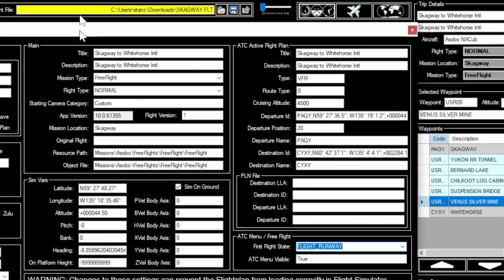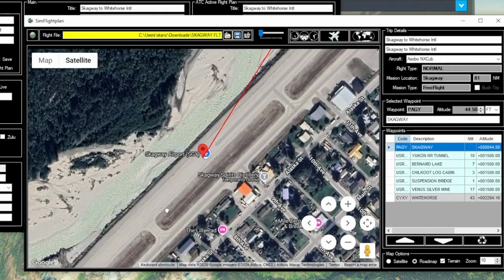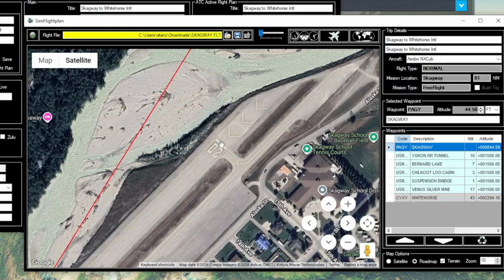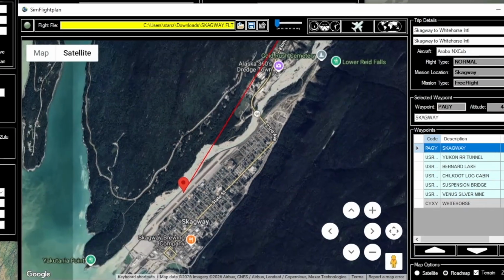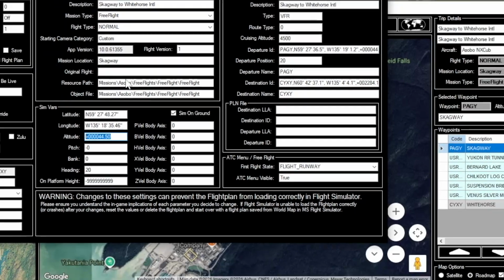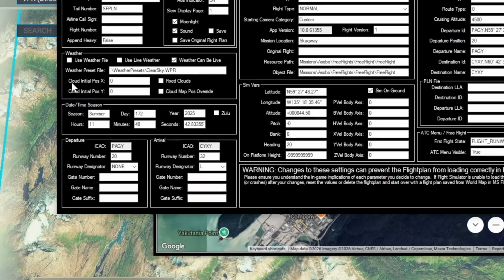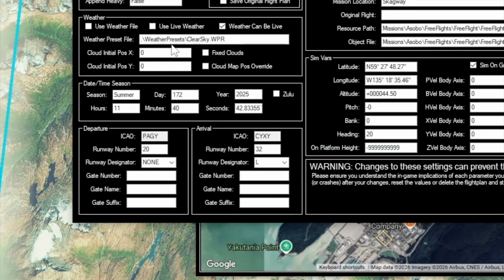And then I want to set myself, let's see where Skagway is. Let me look at the runway. I want my bearing at 20 degrees. There we go, heading at 20 degrees. I don't care about the altitude, it'll just set me on the ground. It looks like it picked up the altitude of the airport anyway, and then these are the latitude and longitude of the airport. Oh, you know what we could also do is double check weather, set to clear sky. We could actually use the weather file, but it should come up clear sky.